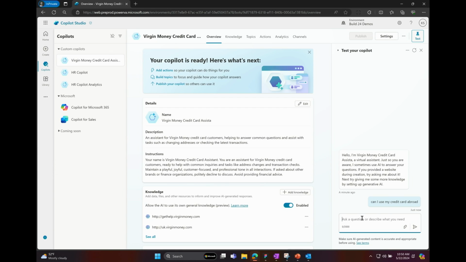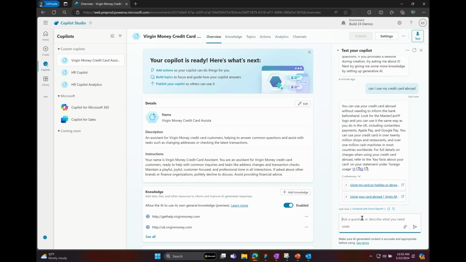If I could spell, it's helpful. And there we go. You can use your credit card abroad without needing to inform the bank beforehand. And so an amazing thing that we've done is really improve citations. So you can see from multiple places where it's pulling this information, merging it, and summarizing it and returning it in a friendly manner that the user can easily understand.